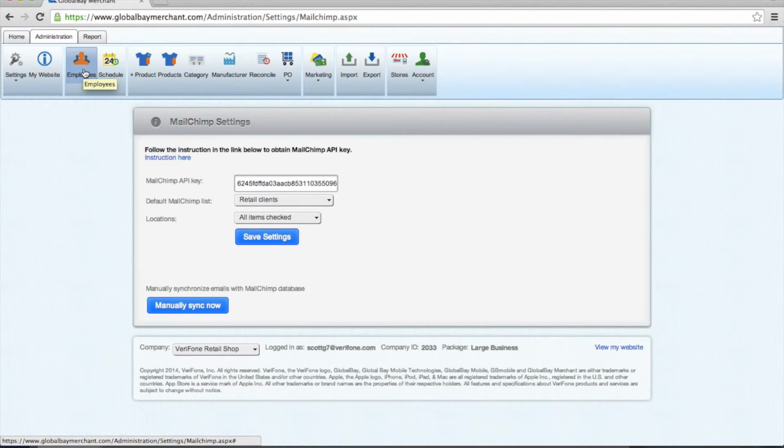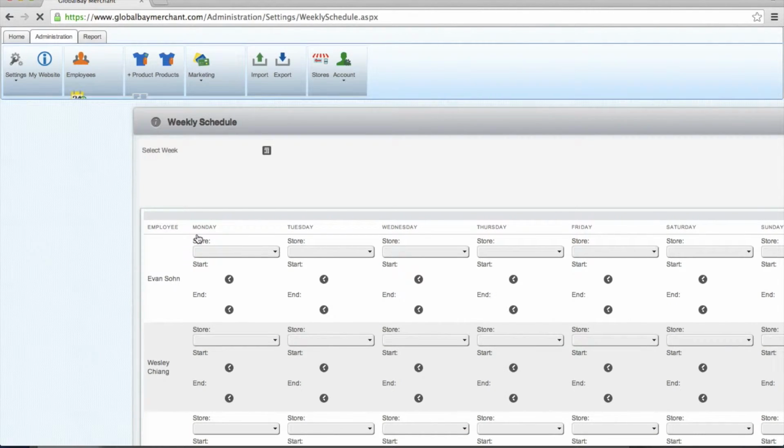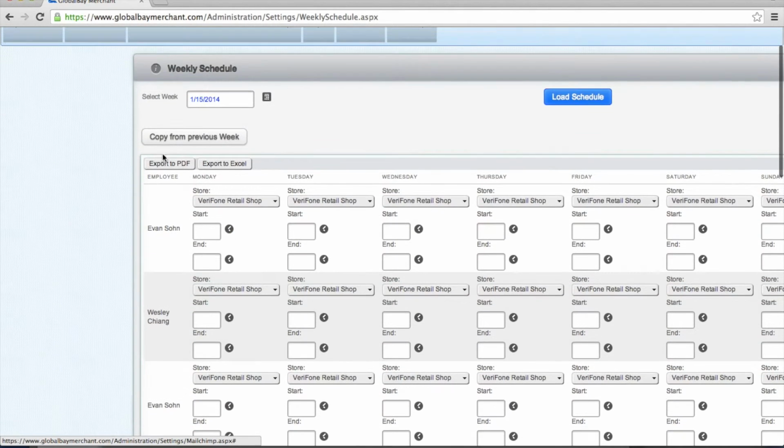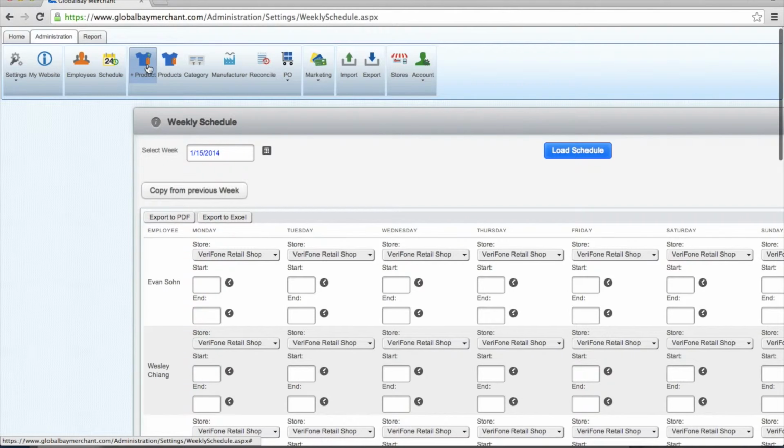Back in the office, you can also do employee management, as well as schedule building, which I'll show you right now. Your day of the week, which employees, which shop. You can export this as a PDF or as an Excel sheet. You can manage products, as well as add manufacturer information and categories back here, just like you can on the application.